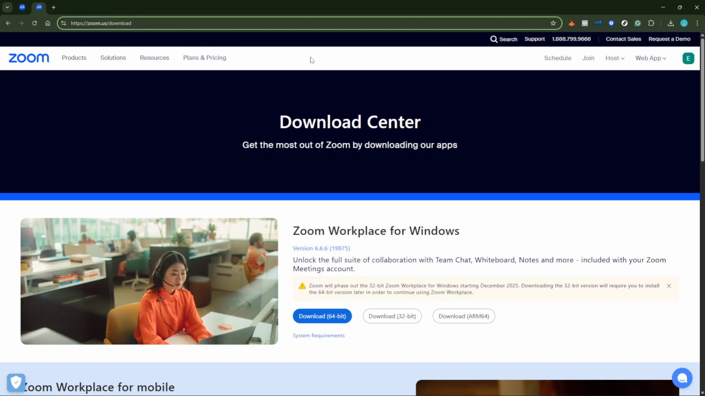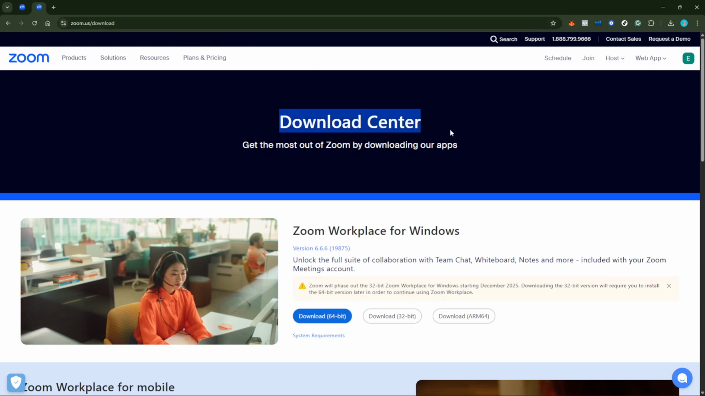Once you're on the download page, look for the section labeled Zoom Desktop Client or Download Center. You should see a prominent download button there. Clicking on this button will initiate the download of the Zoom installer.exe file, which is necessary for getting Zoom up and running on your computer.